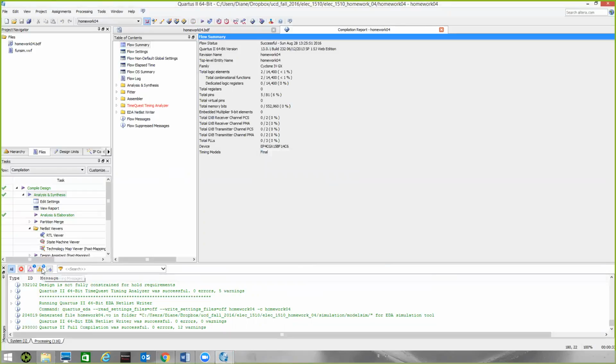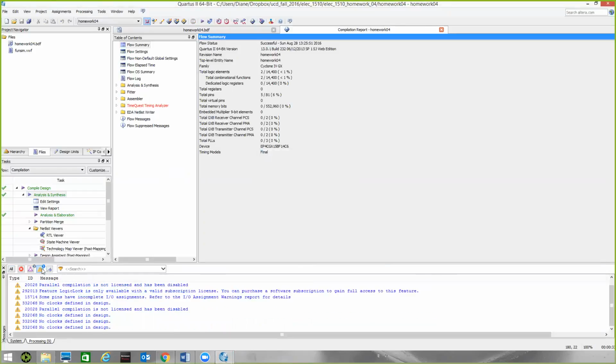Click on OK. If you want to see a list of all the warnings, you can click there where they're highlighted in blue. Once again, the parallel compilation not licensed warning is fine. The Logic Lock warning is fine. The fact that we don't have complete I/O assignments right now doesn't hurt. We're not programming a board.